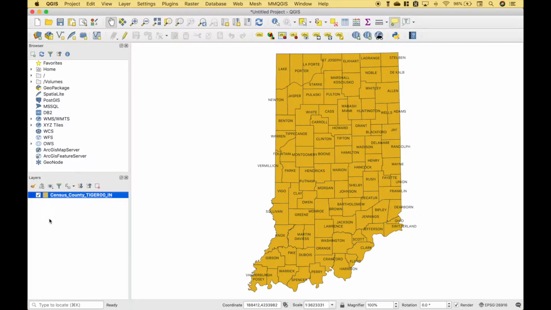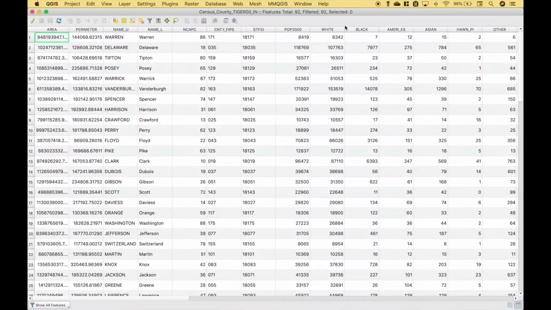The next thing we want to do is to go ahead and take a look at the attribute table that accompanies our shapefile. To do that, go ahead and click on your layer, and then we can go up here to Open Attribute Table. Now, the shapefile that we pulled in includes the counties for Indiana. Along with that shapefile, we have a bunch of census data, including the population for each county. And that's right here, with the title Pop 2000. And this is what we're going to use to create our choropleth map.